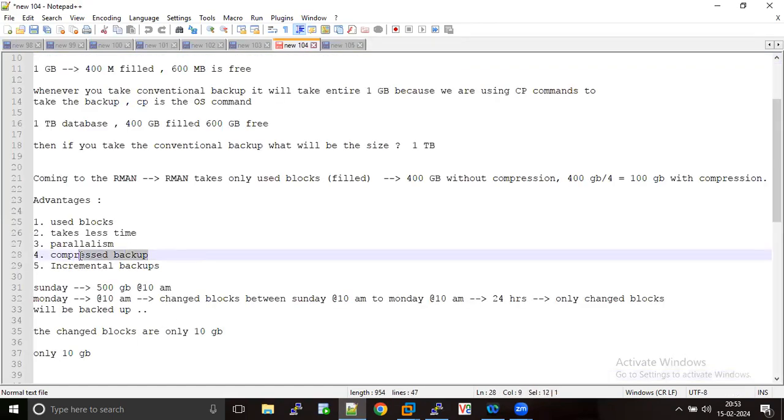Yesterday we completed till here, right? Yes, sir. Less time, parallelism, compressed backup.